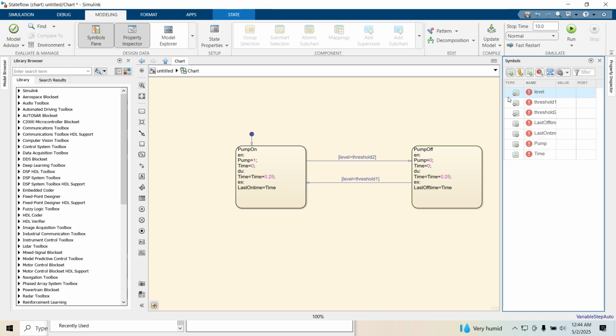Now you can see water level is input, and threshold we want as constant data. Similarly, this is constant data, and last off time and last on time are our output data, and pump is output data. Time is internal data, and we can resolve it here.